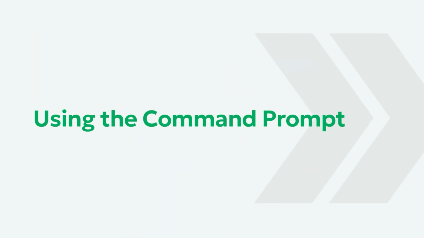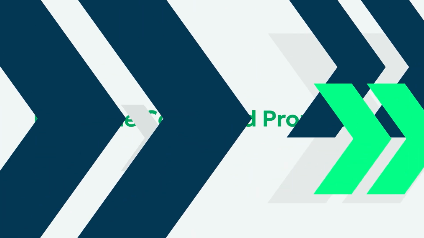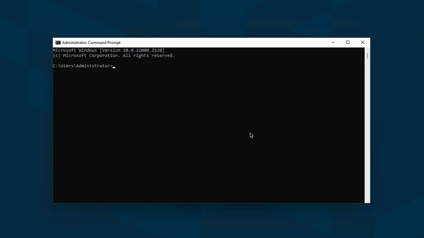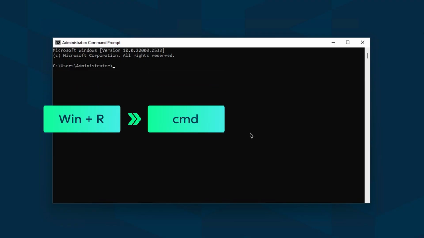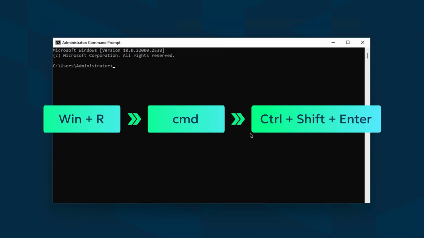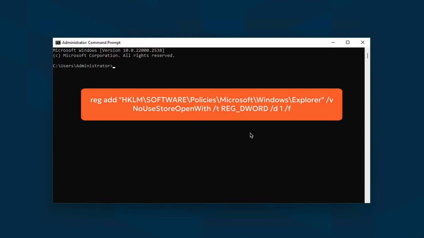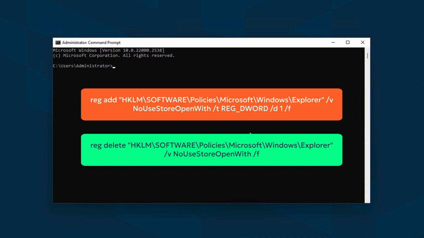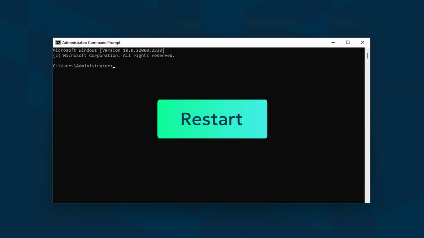Method 2. Using the command prompt. The next method involves command prompt, ideal for quick scripted changes or batch file deployments. First, open command prompt as an administrator by pressing Win+R, typing CMD, and pressing Ctrl+Shift+Enter. Then, simply run this command to disable the App Store option, or run this one to enable it. When you're done, restart File Explorer to apply your changes.